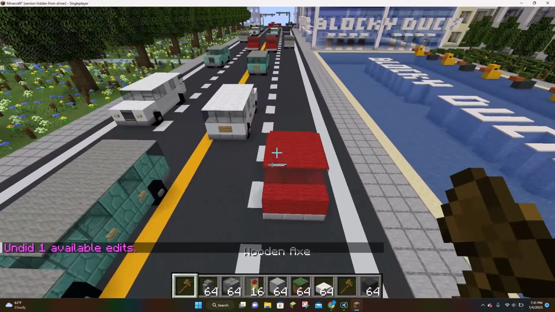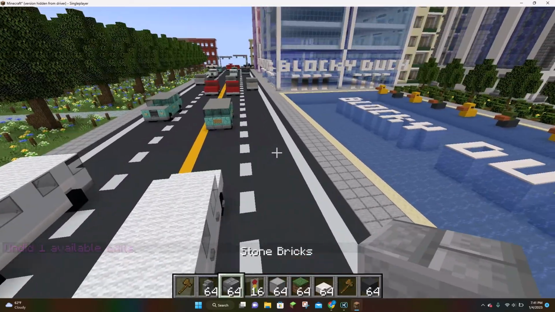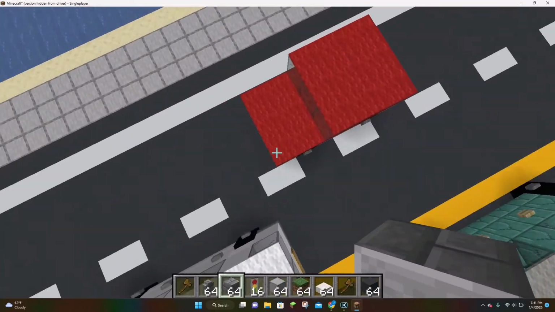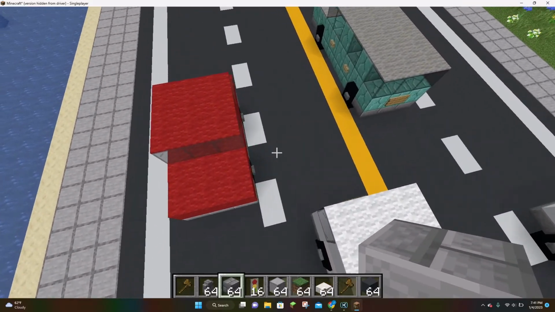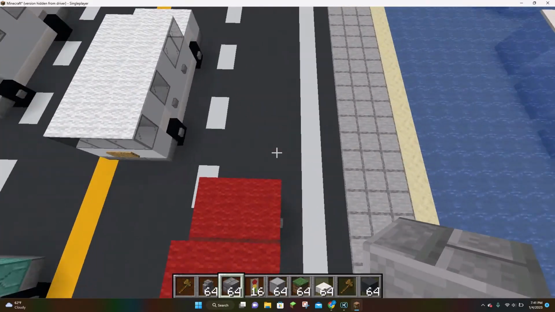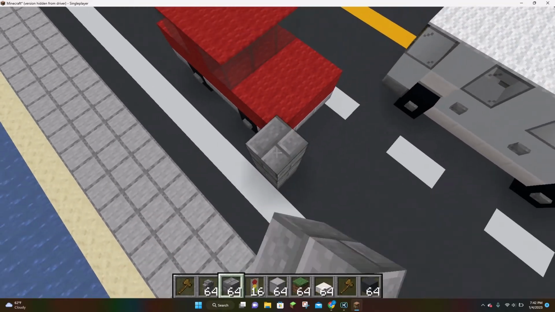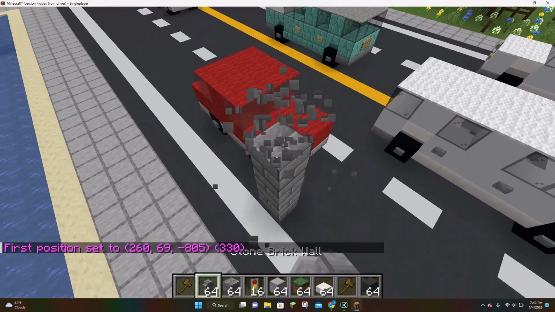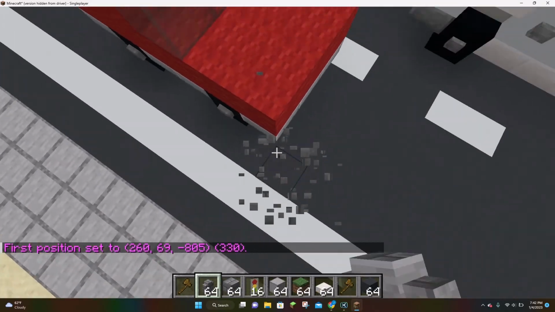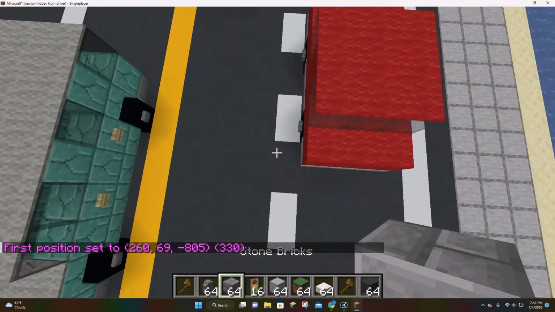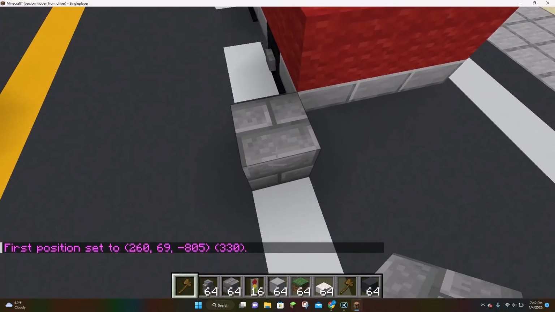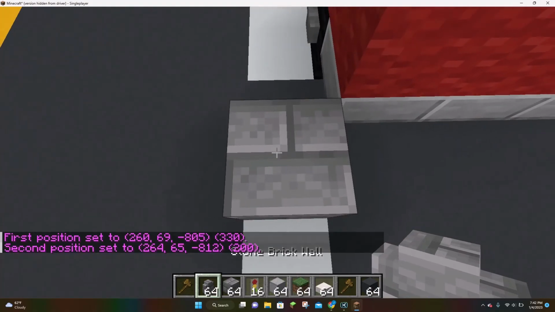Alright, so we have this car right here. We want to copy this car and paste it. Those are the next two commands that we're going to learn. So first, you want to select a region of the car. We'll just go ahead and make that our first position. And then over here, we're going to make that the second position.